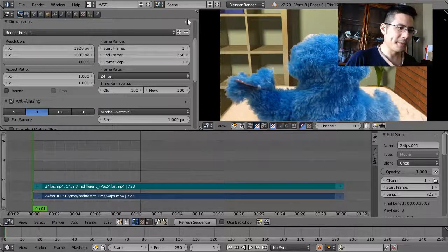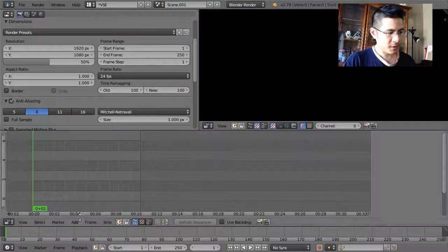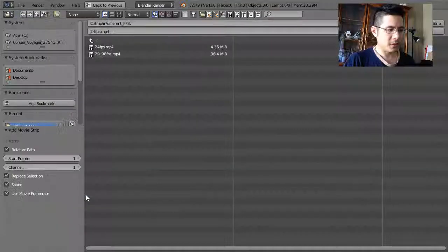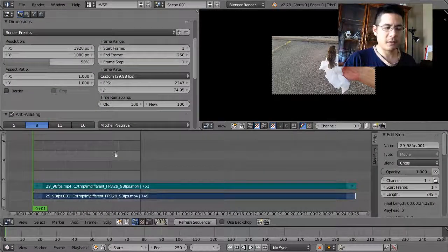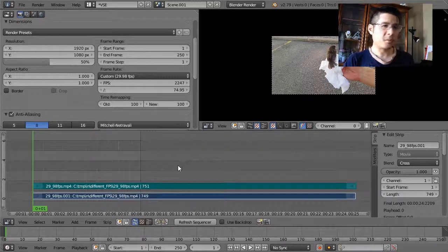I'll create a new scene. And once again, I'll go to the Add menu, Movie. This time I'll pick the second file here, 29.98 FPS. And you can see again, Blender has adjusted the frame rate. It has now set it to 29.98 FPS. And again, the two strips that got created are roughly the same length. And everything is pretty much good to go. We could start working with this.